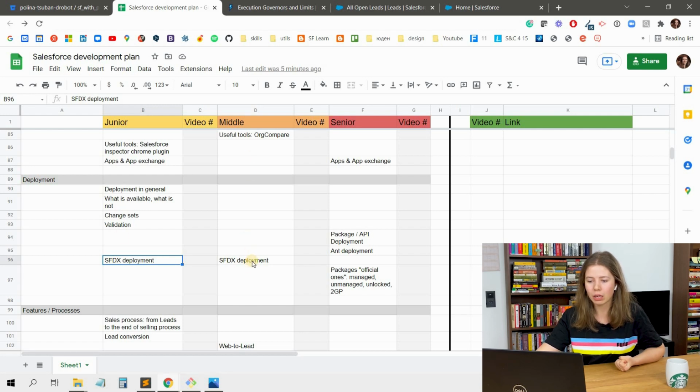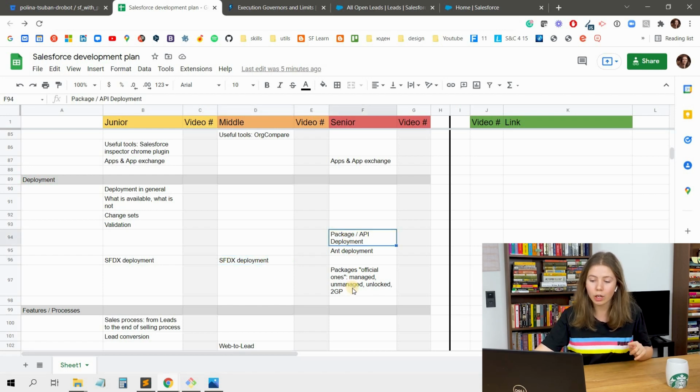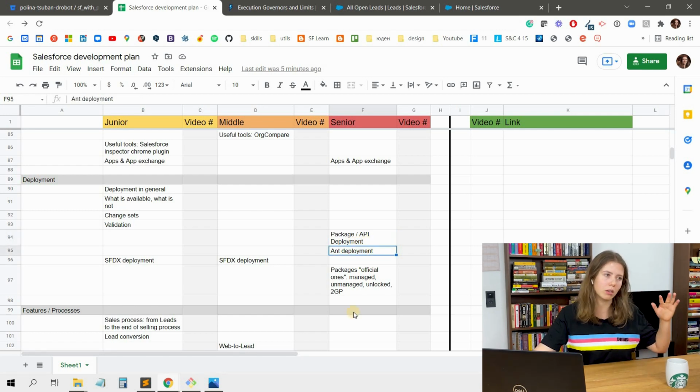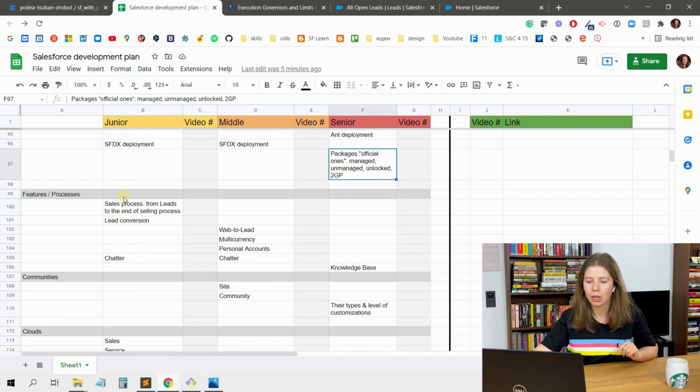And then for the middle level, you're getting acquainted with SFDX. So you're fully operating with the SFDX commands, which means you are capable to do everything with SFDX deployment in a super optimal way. And as senior, there would be more information, because you should be able to do package and API deployment, and you should know about the packages, like what are managed, unmanaged packages, locked, unlocked, second generation package, and so on. So this kind of knowledge.